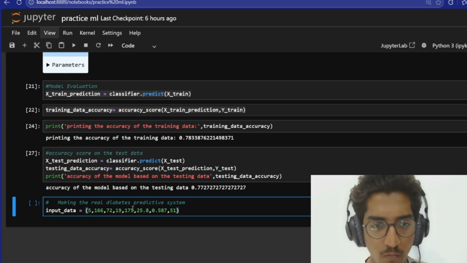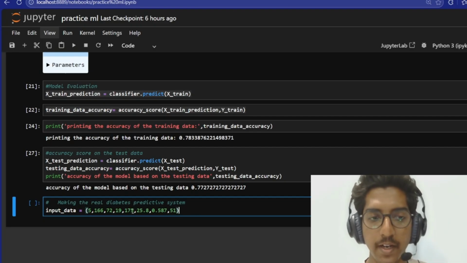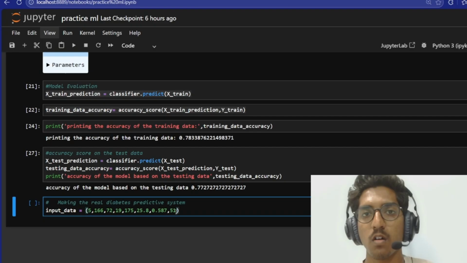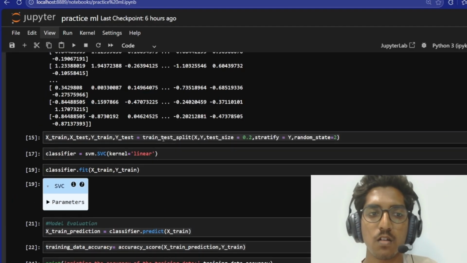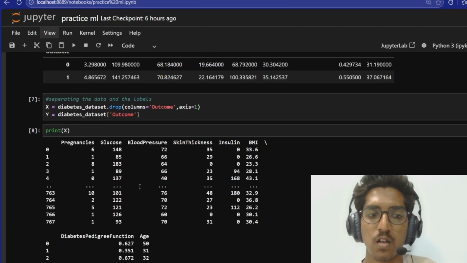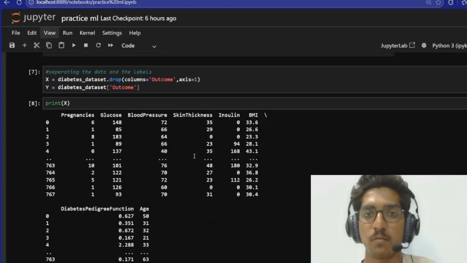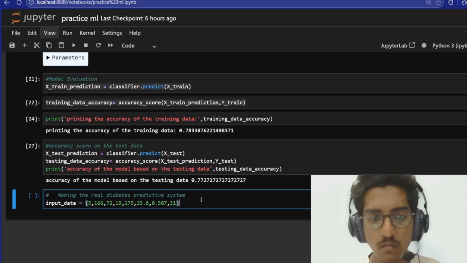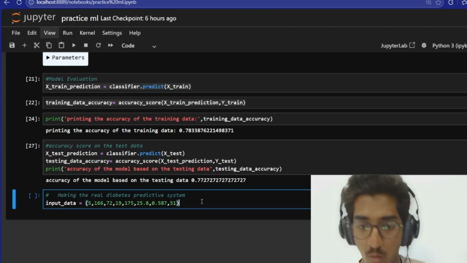So are there 9 columns? 1, 2, 3, 4, 5, 6, 7, 8. Sorry, 8 columns, not 9, because we have dropped the outcome column. Now this is the input data which will go to the model.